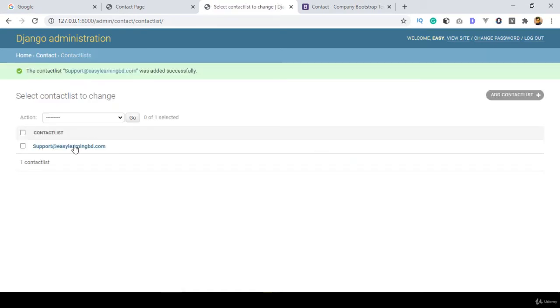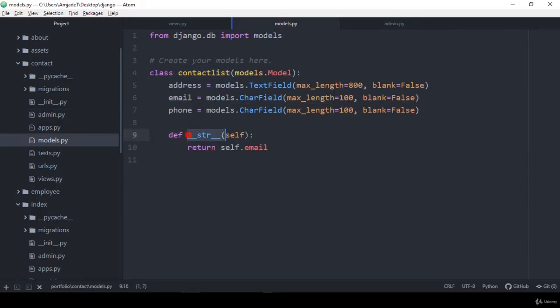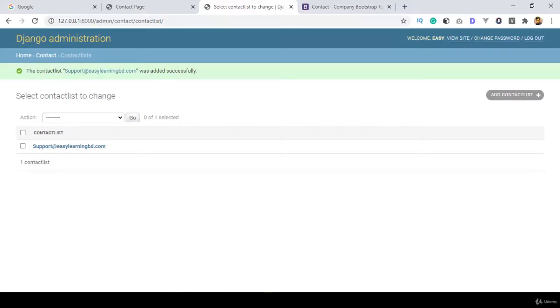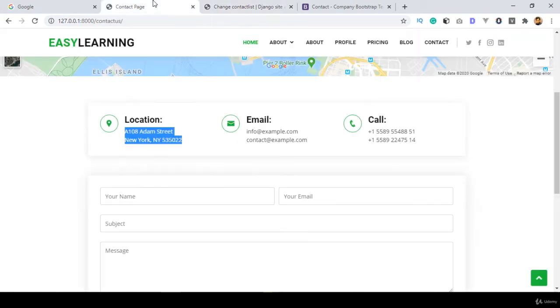So that is this data, and here you can see it's now showing our email address, because I have already added it. That means in our self area, I added our email, right? For that reason, you can see it's now showing our email. So now I want to make this data visible: this address, email, and the phone number. I want to make it visible in our contact us area.